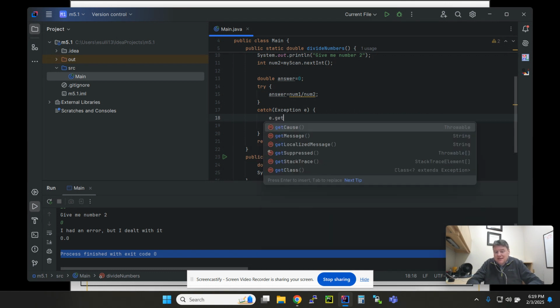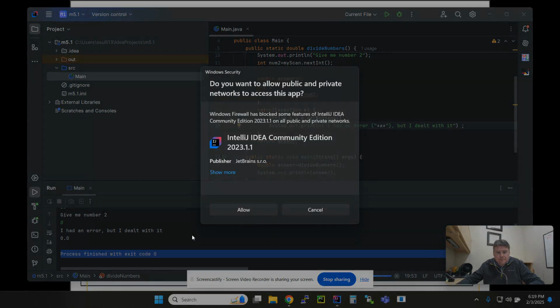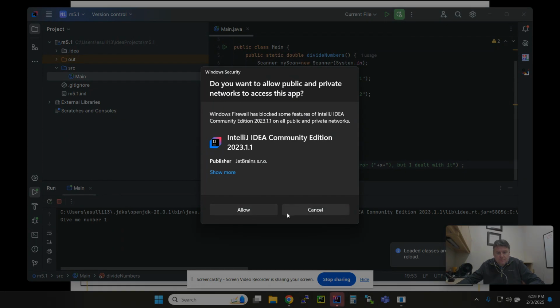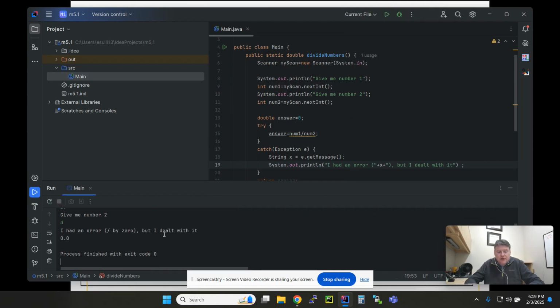It has something called getMessage, which is a string. So I'll just produce that string and tell you what the error was in parentheses here, by putting an x in here plus there, like that. Okay, so when I run it now, what is happening? Okay, yes. Give me number one, 10. Give me number two, 0. And it says I had an error, divide by 0.